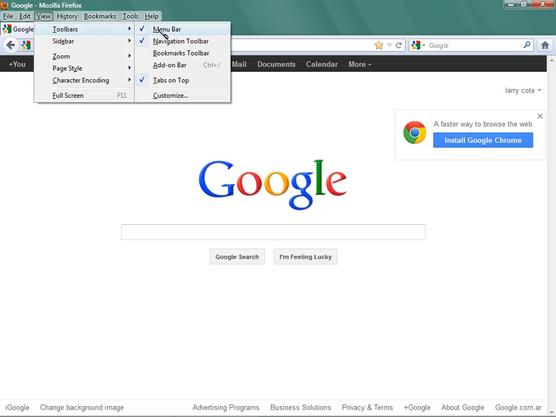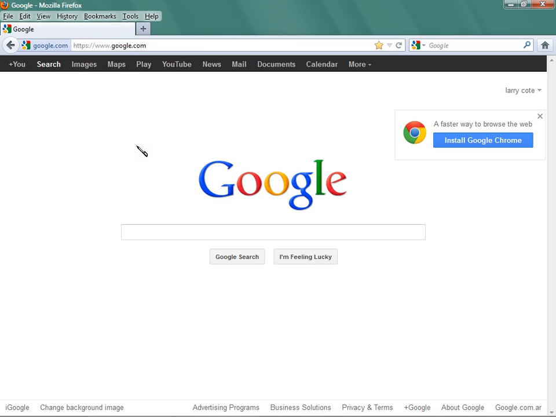If you uncheck it, that bar will go away. It's probably not a good idea to uncheck that. And your navigation bar, this is your navigation bar. That's where you put in all your web pages.